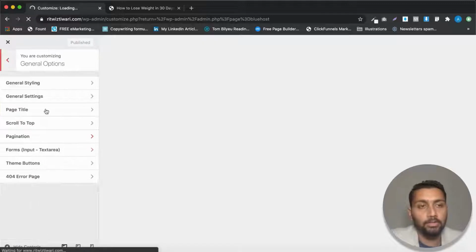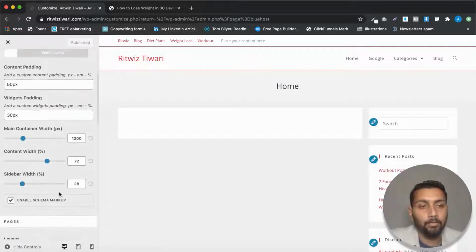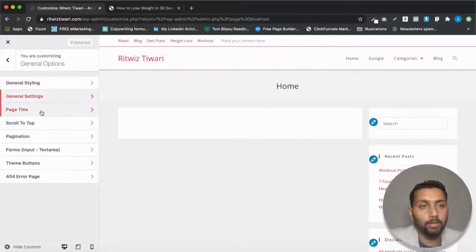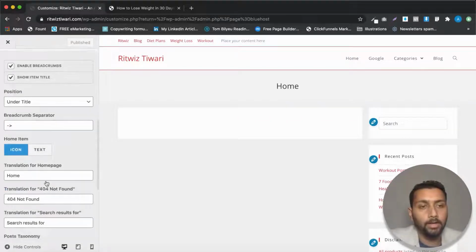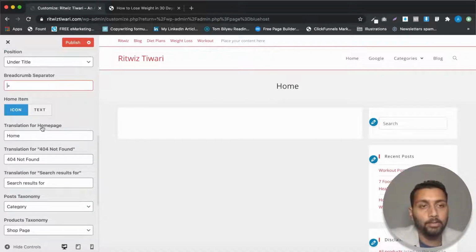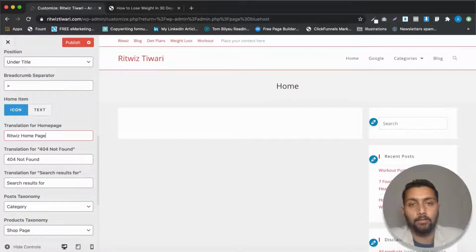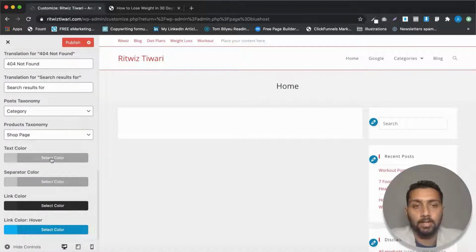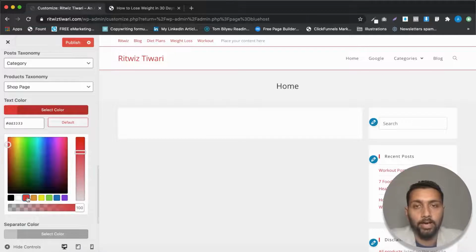Let's go to general options again, general settings. Oh yeah, we had already covered that. Sorry about that. In the page title we were. And now you can change it. So I'm going to keep it back. Now you can see that for the home page, the page name is home, as you can see right now here. You can even change it to maybe like Ritviz home page if you want, and it will get changed here. Then for other pages also, you can just change the names and change the colors. Like I can change the text color to maybe something red.